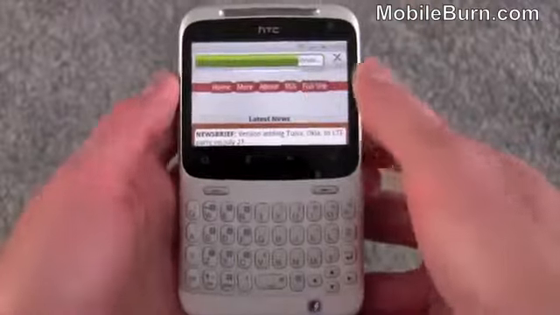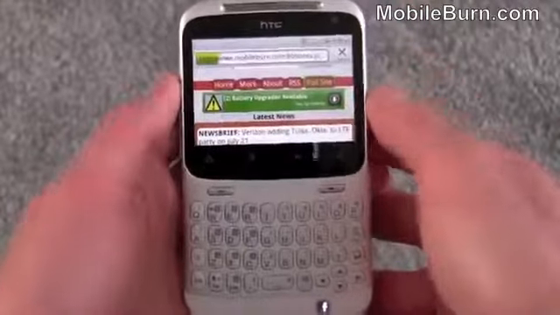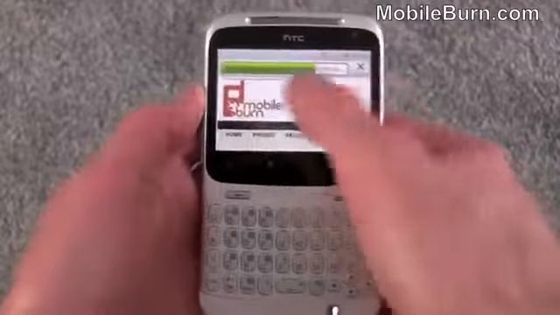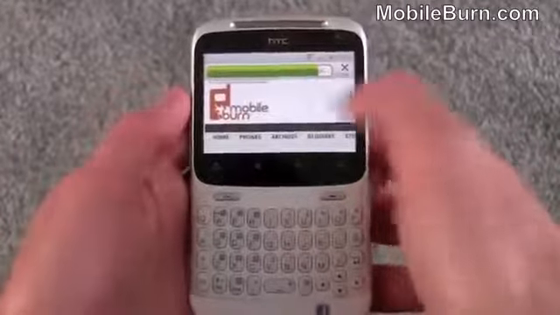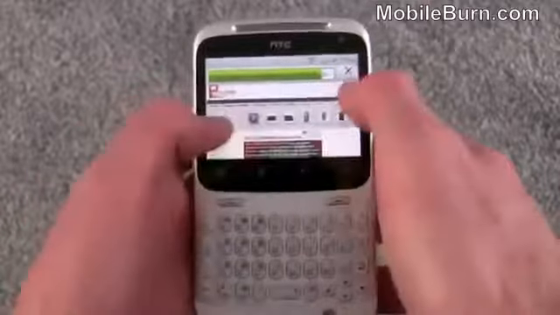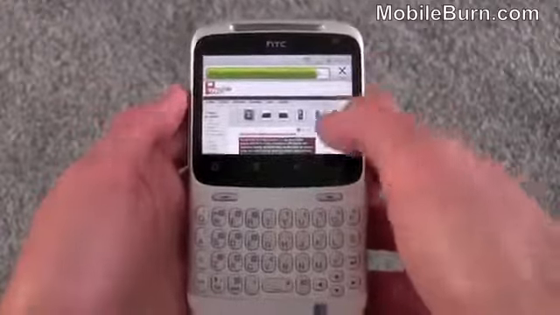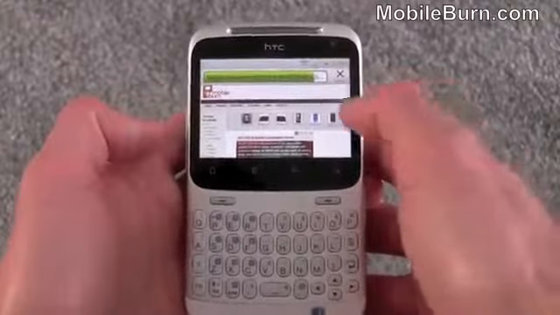We're on a Wi-Fi connection at the moment. You can see it's loaded up the mobile site very quickly. If we just go to the full site, one of the downsides, it seems to always load up a very zoomed in page, so you just get this small section. I'm not sure why it doesn't load the usual zoomed out page that you get with most smartphones, but you can quite easily zoom out just by pinching to zoom.